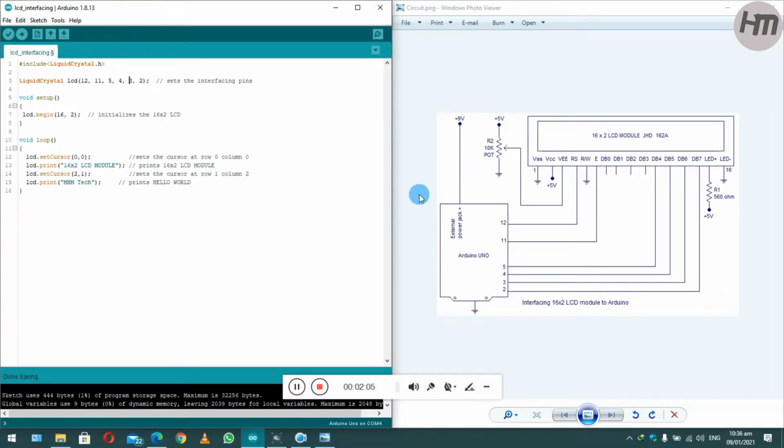Okay, so the next step is the setup function, that is lcd.begin(16, 2), where we are initializing the 16x2 LCD. Inside the loop function, lcd.setCursor is to set the cursor of the LCD, and if you want to show a message, you will type lcd.print, and what you want to type here will be displayed on the LCD. Then again I change the cursor position and I printed MHMTech here.